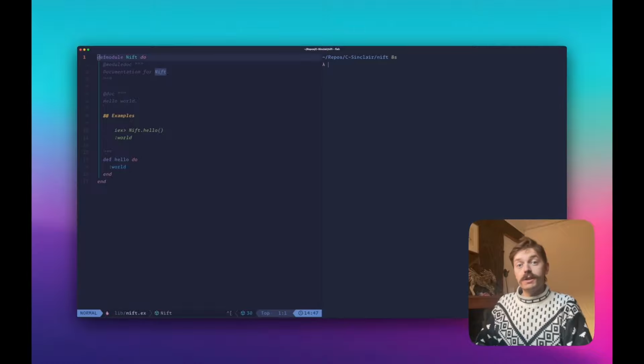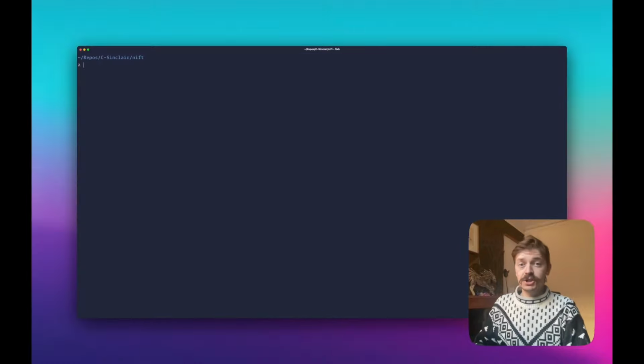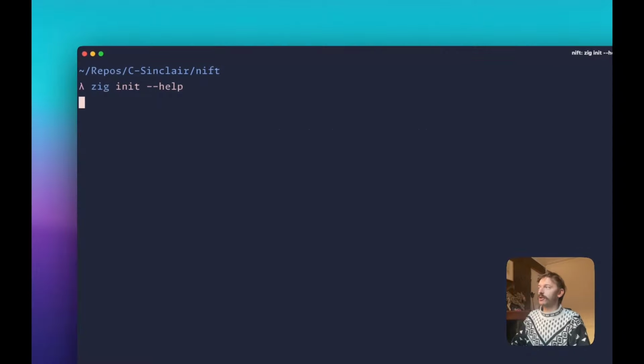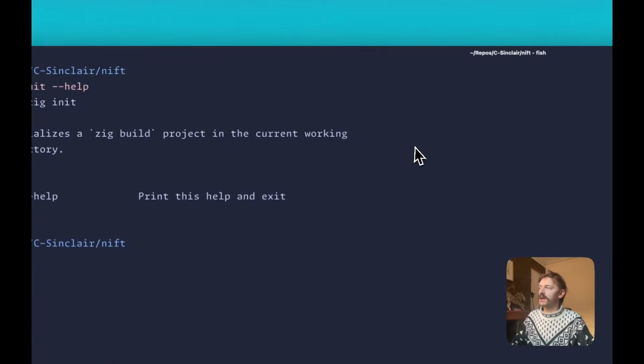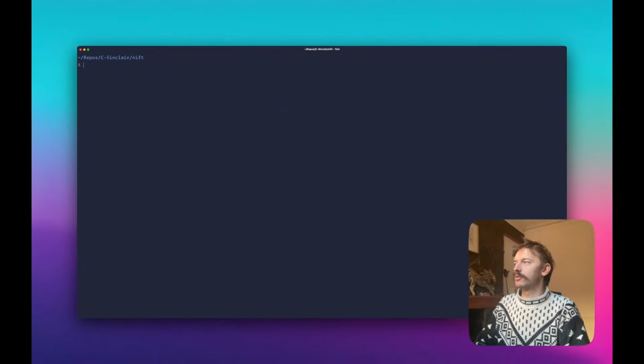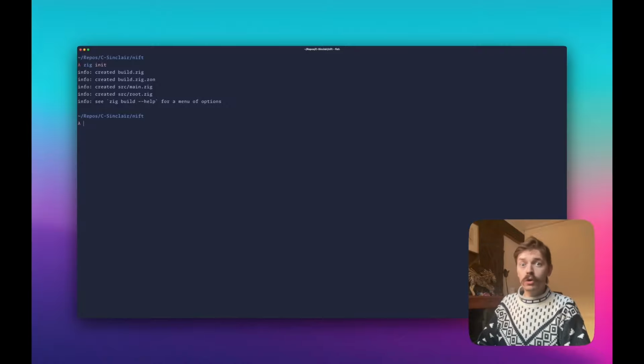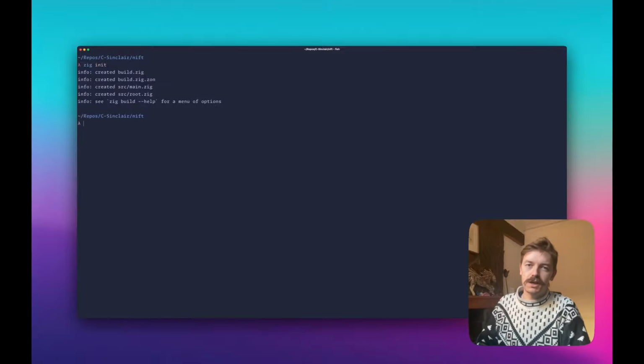We're also going to need some Zig files. So to initialize a Zig build project, we're going to use zig init. And if we just show with help what that does, it initializes a Zig build project in the current working directory, which is perfect. So we'll do zig init. And there we go, we've got a build.zig.zon, which is their kind of like package file, and a source directory which contains a main.zig and a root.zig.